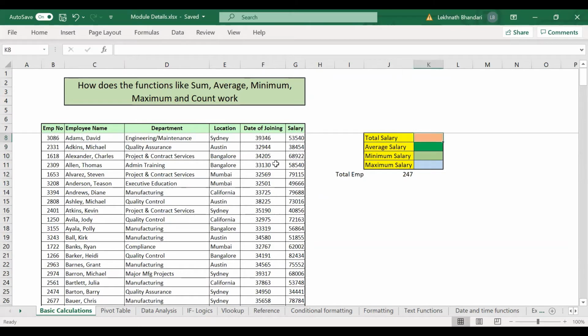Now, as a finance manager, if I have to know the total salary that I am paying for my employees, how do you check? Very simple: equals sum, select from where to where, the salaries here, select that, close, and this is done. This is how you get it. The other way is equals sum, and I can just select it and do control spacebar. Will that work? No, because I have too many things selected.